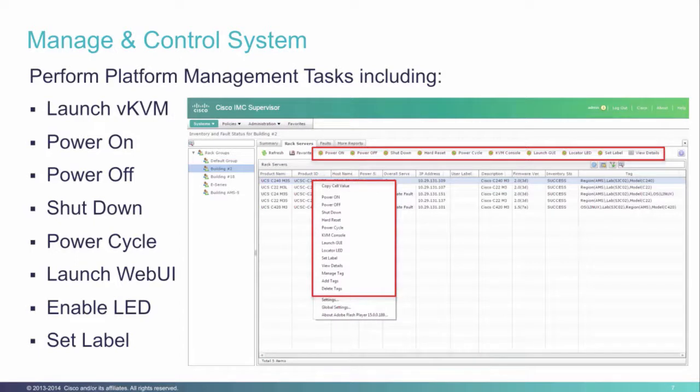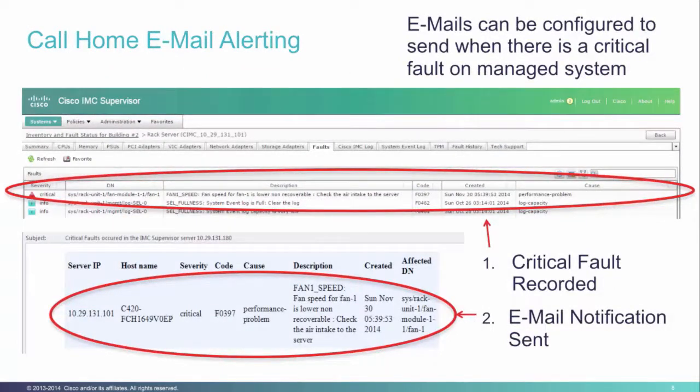Supervisor provides users a single place to launch the web UI interface, to launch KVM console, to perform power management, including power on, power off, power cycle, and reset of managed nodes. It also provides call home email alerting capabilities, where critical faults can be reported to users at the time they're received by IMC Supervisor through email notification. This will help to speed alerting of critical faults on managed systems.